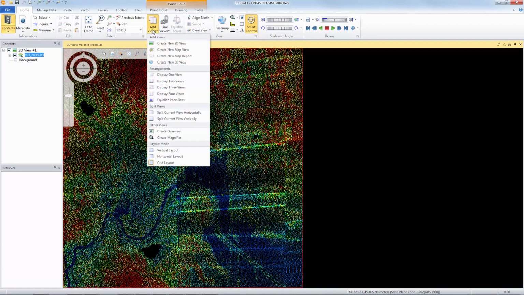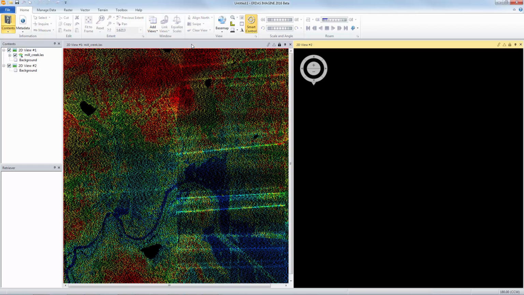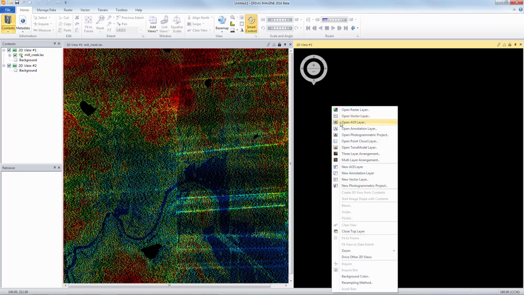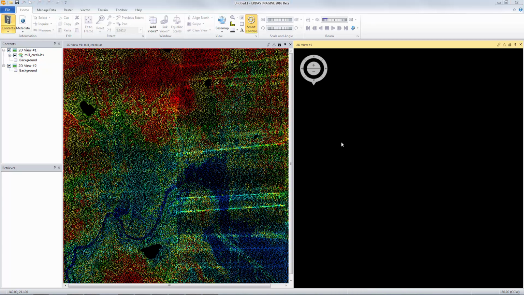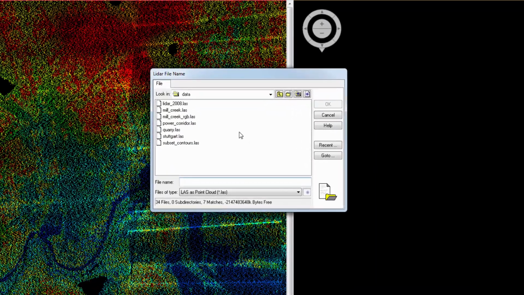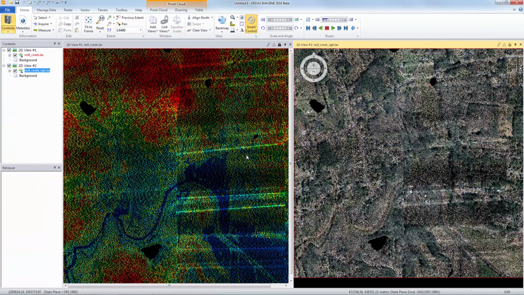Select the Home tab and click Add Views, Create New 2D View. Right-click in the view and select Open Point Cloud Layer. In the File selector, select millcreek.rgb.las and click OK. An Attention dialog opens. Click Yes for the level of detail, LOD, to be computed. The newly created RGB encoded LAS file is displayed.